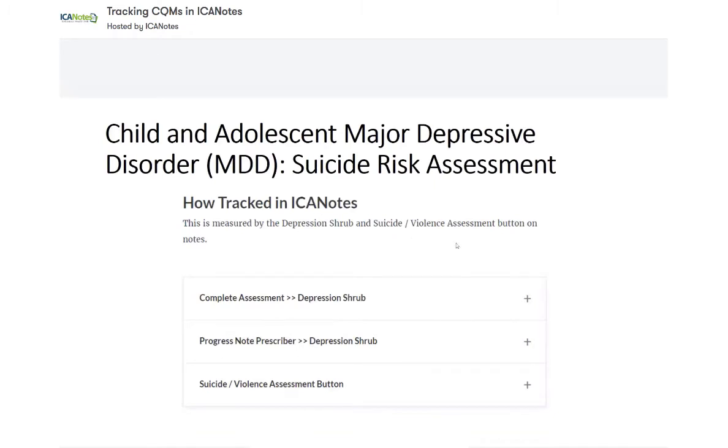So now there's a couple different areas on how we track this in ICANotes. It's under the complete assessment depression shrub. It's under the progress note prescriber depression shrub, and it's also under the suicide violence assessment button. Same as we talked about earlier, for adults and for children, you want to make sure that you're tracking all of these. So if they have depression, basically you need to do a suicide risk assessment on them. There is no way of getting around this. Okay, unless the person is absolutely refusing, which we have in ICANotes where you can document that and not get dinged, but then you need to do suicide risk assessments on all of your folks.